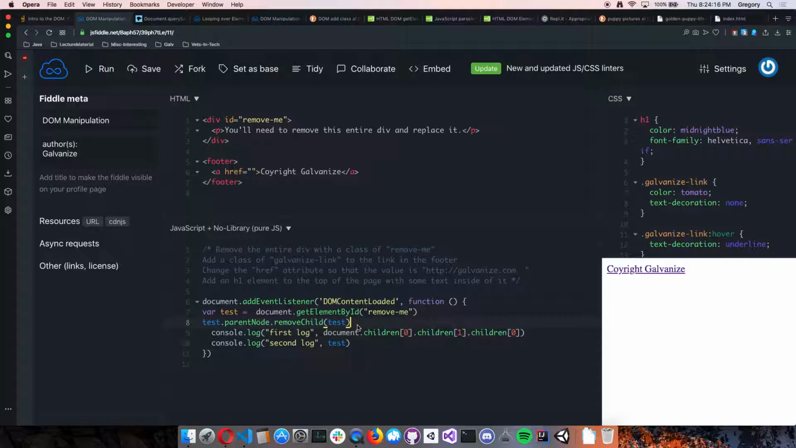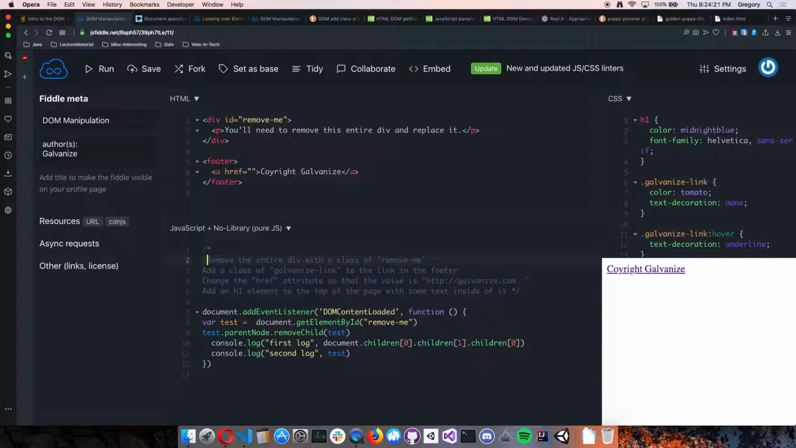Well, whatever. Yeah, you guys get the point. So we've removed that first div, so we've completed that. We've completed this first one. Cool. So let's add a class of galvanized link to the link in the footer. So where is it? Right here. So we need to add a class to this A tag.